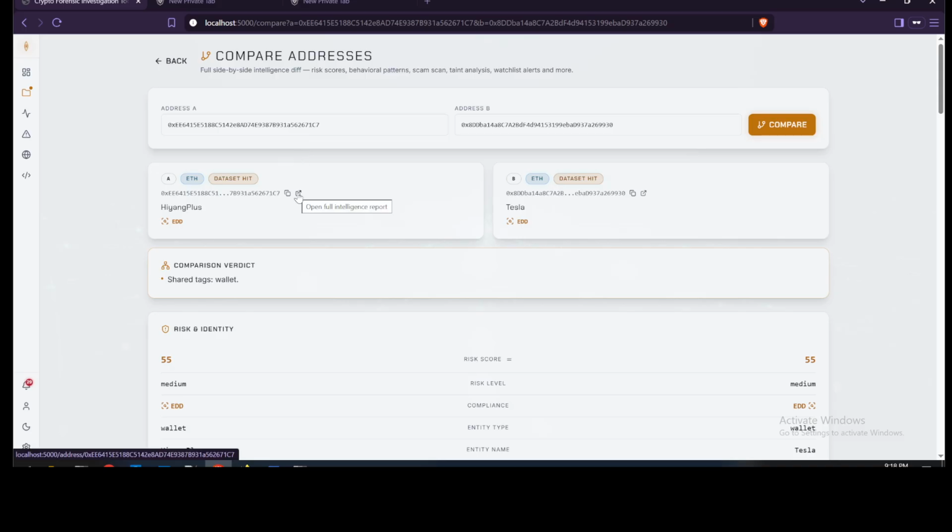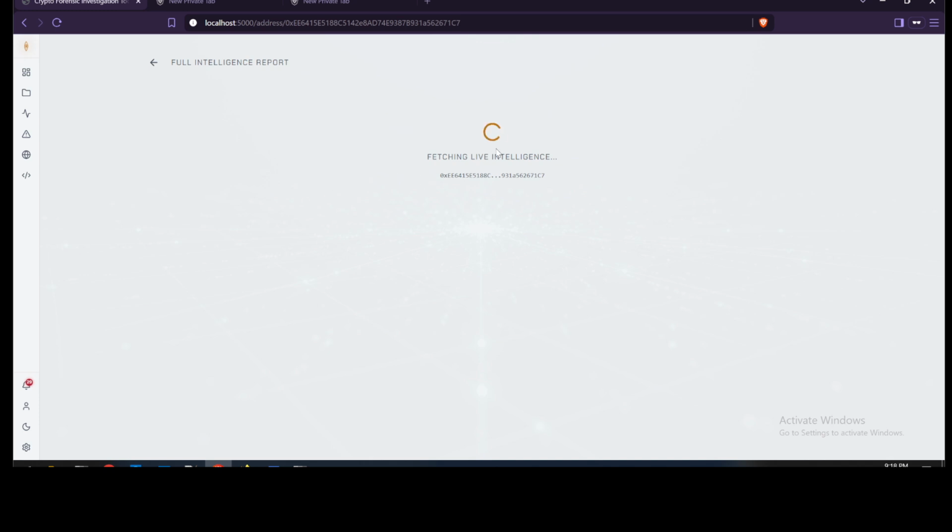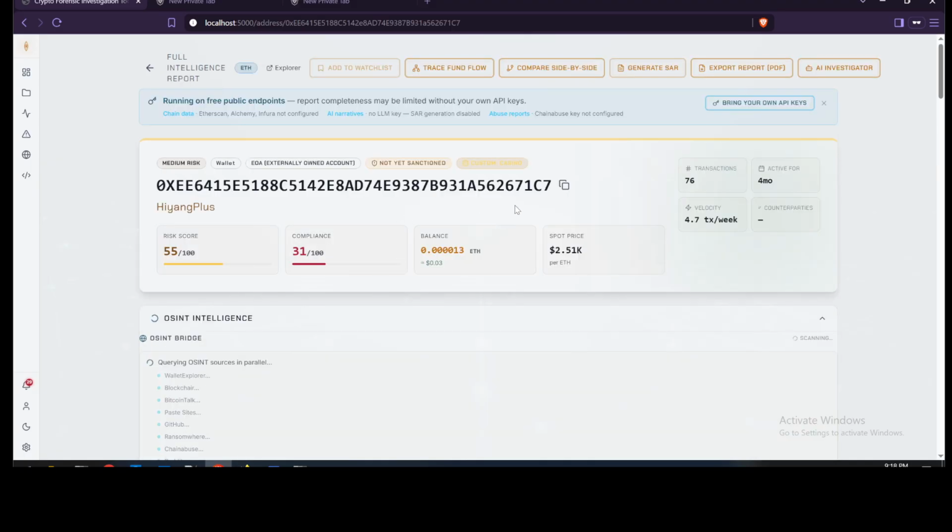So I'm clicking it, and you can see it's loading and fetching live intelligence of this address and generating it. Sorry for the visible color issue. This is the labeling of this address in the system. It belongs to the cashier category, and the entity name belongs to Young Plus. Here we can see active core information, velocity, the total number of transactions, the risk score, compliance, balance, and the spot price.